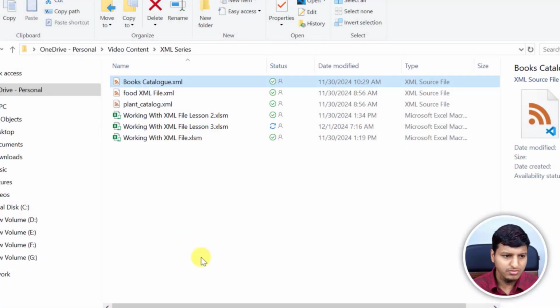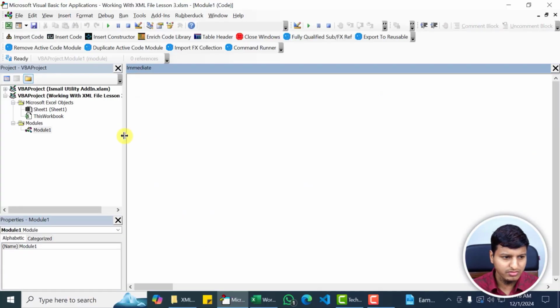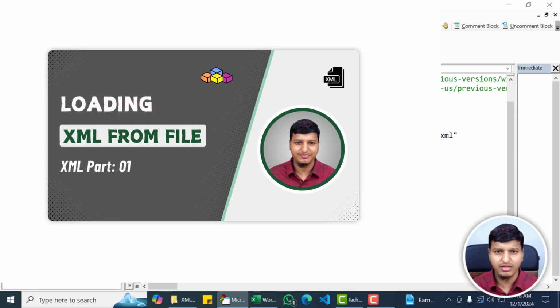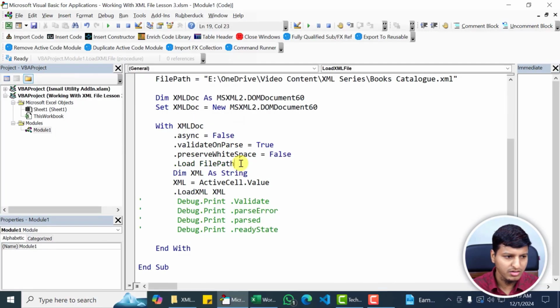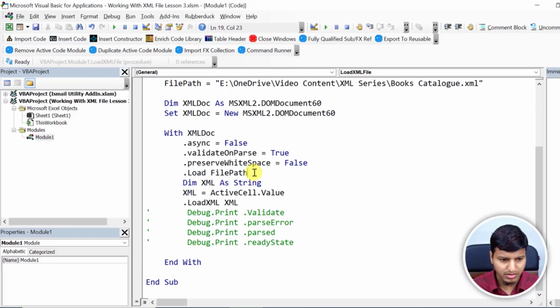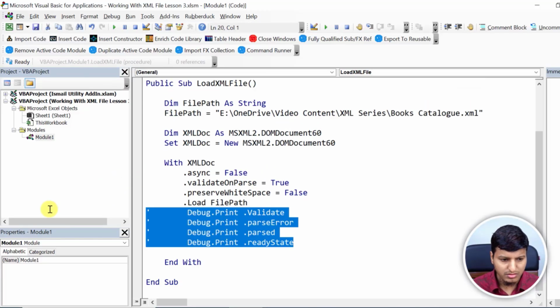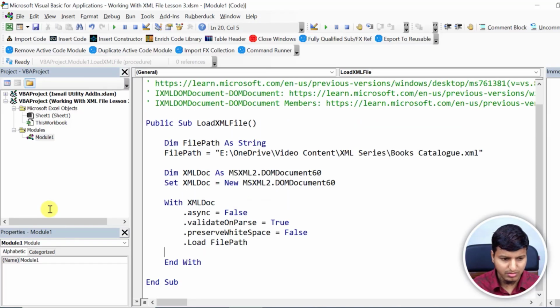Let's get it started. From our first video, we learned how to load an XML file. I'm going to use that. I'd suggest that if you haven't watched that, then please watch that video. I'll put the link in the description or in the card. So get rid of this, I don't need this load XML part, so I'm going to get rid of that. Now let's see the tree structure.